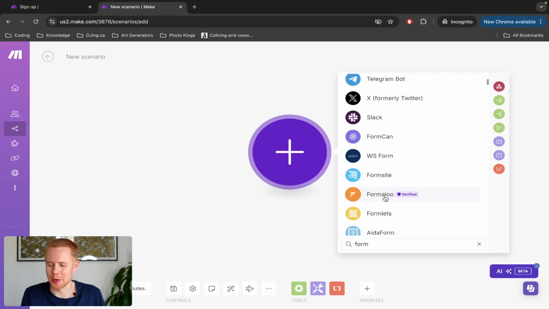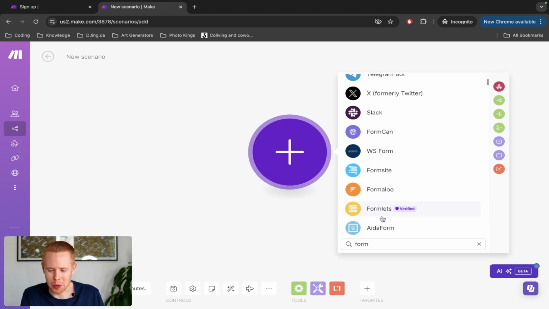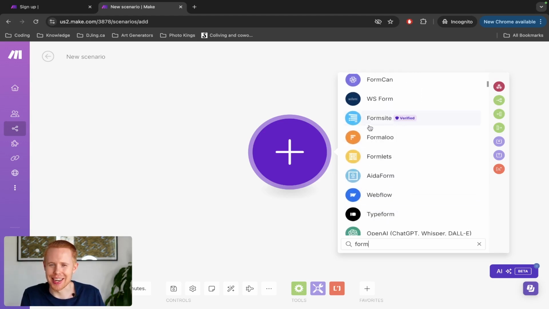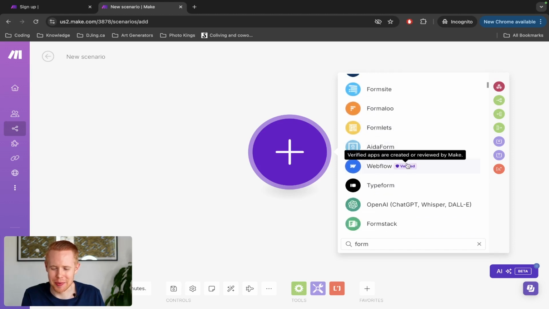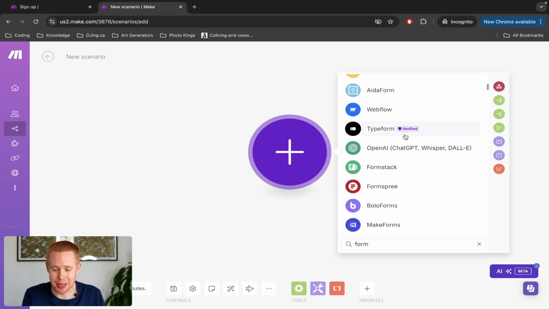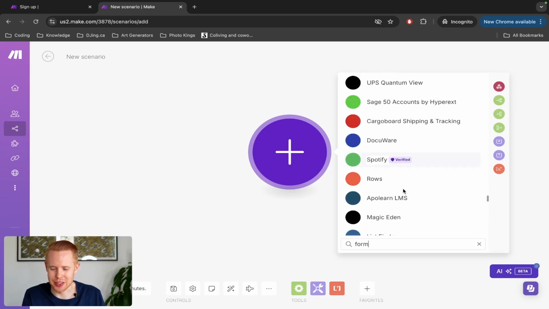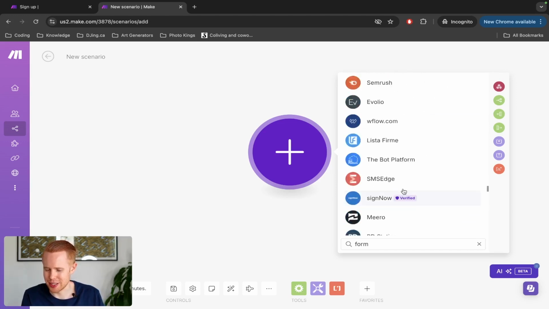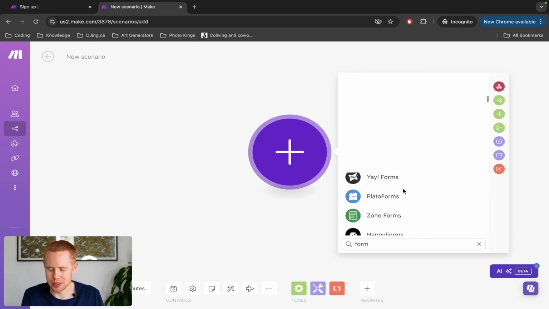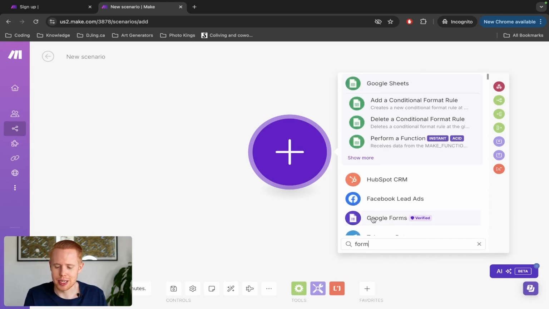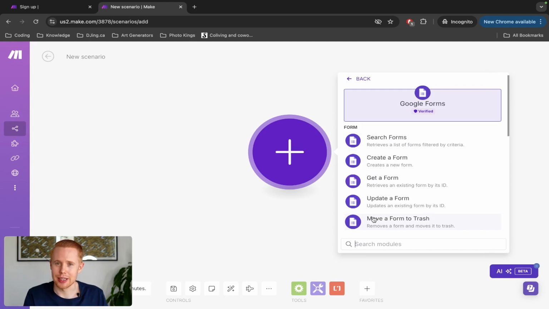I hope I pronounced that right. I don't actually know, but I've never seen that before. But FormSite, FormCam, WS Form, Formlets. Oh my God, the names just never end. Like the little puns on the end of form. There's just so many of them. Webflow, Typeform, FormStack. Anyways, you can just scroll down and there's so many different applications that you can have a form, right? And it's almost endless. But for this case, we're going to use Google Form to collect information.